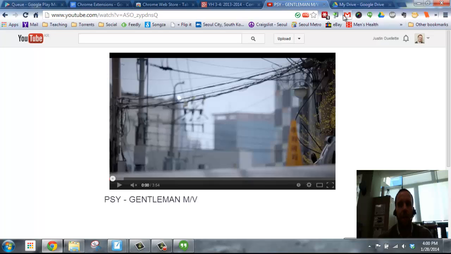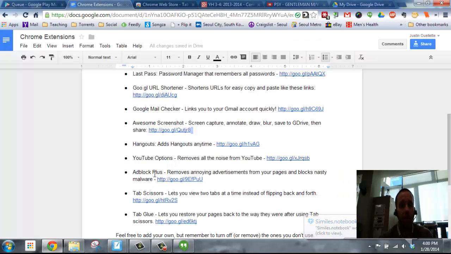Now, this app might interfere with another app I'm going to show you, or extension called AdBlock Plus. So if it is interfering, it's not working properly for you after you reload, then just turn off ad blocker, which I'll show you how to do in a minute. Okay, next one is AdBlock Plus.